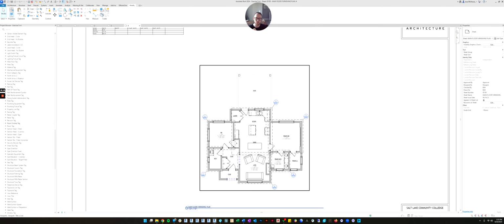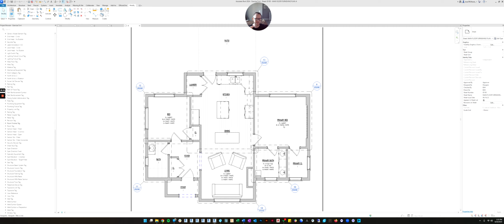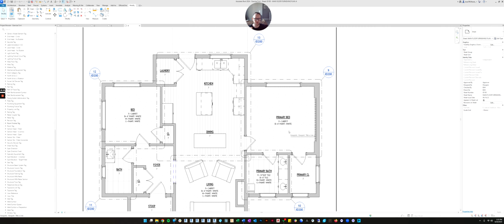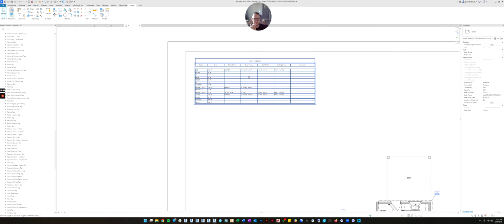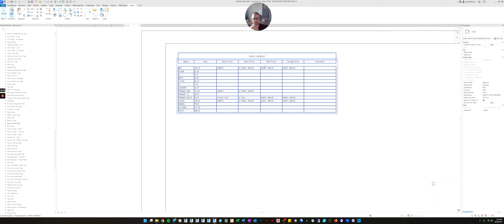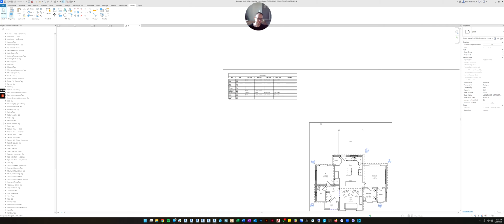So it's just another way you can also enter finishes into the rooms. You can do it by clicking on the room and editing the parameters. You can click on the tag and edit the parameters from the tag, or you can enter the schedule. You can double click on the schedule and enter it into the schedule.